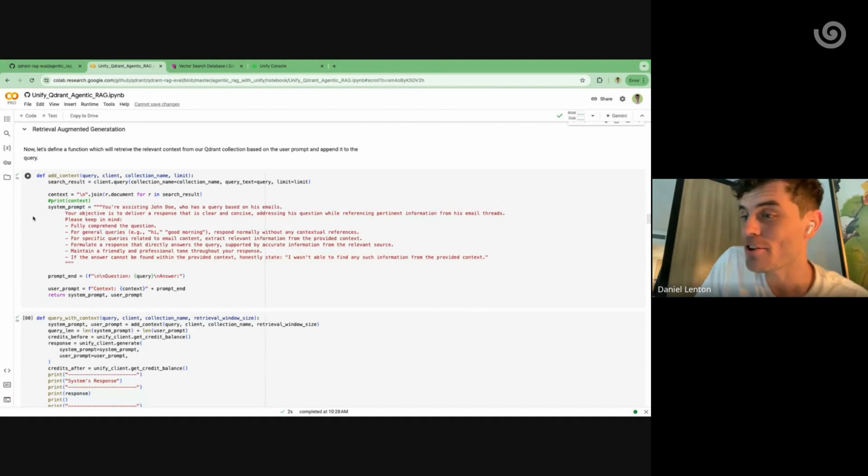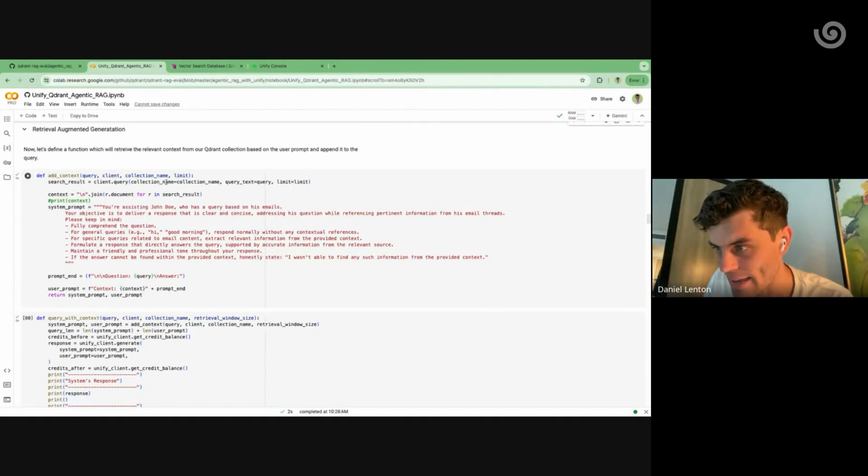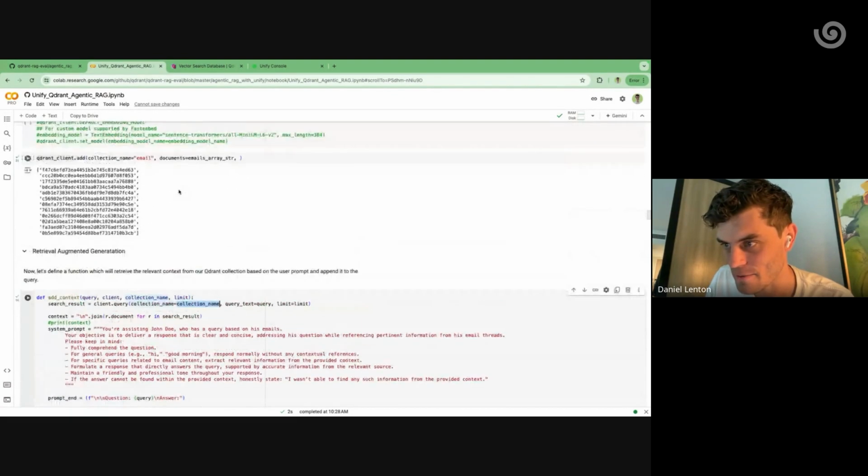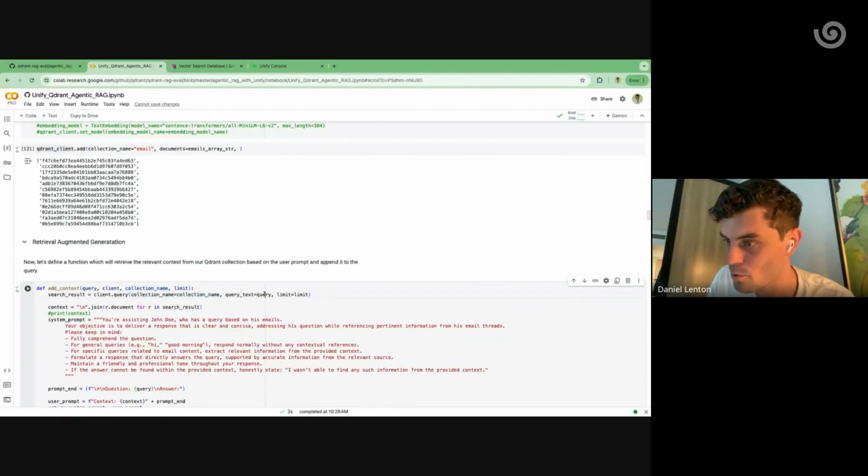Okay, so now we define a function which will retrieve the relevant context from the Qdrant collection based on the user prompt and append this to the query. So all we do is we have the collection name, which in this case was email. We have some query, question, whatever that might be. And we can actually use the query function directly and basically get the search results directly from Qdrant.